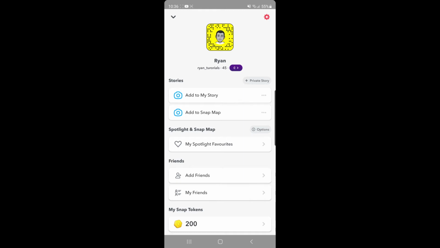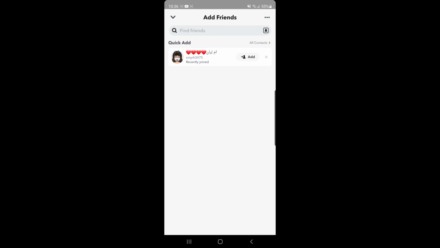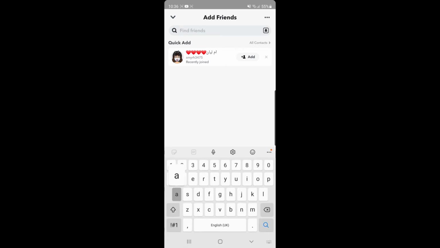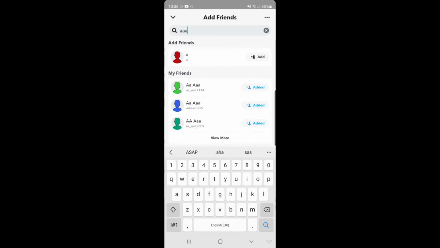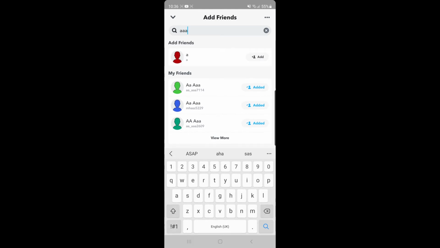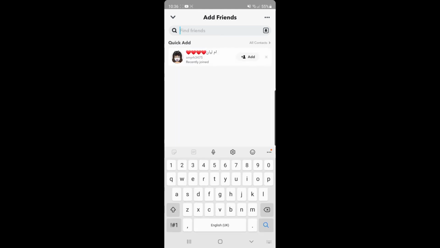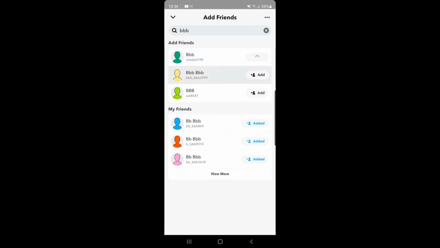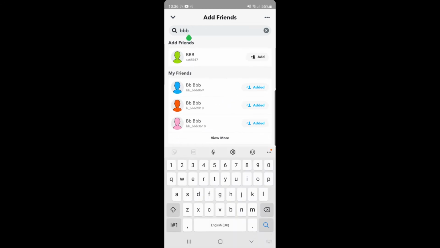So if you want to increase this by a lot, what you can do is simply go to the Add Friends section here. Click on Add Friends, and then you can go through and simply add people. So from AAA, if you put AAA in, you can click on Add through everyone here. And then you can do the same for BBB. So all you need to do is simply go through and add as many people as you like.